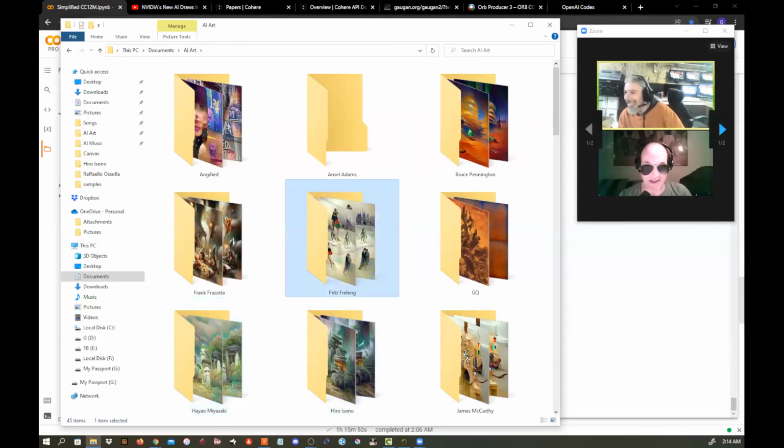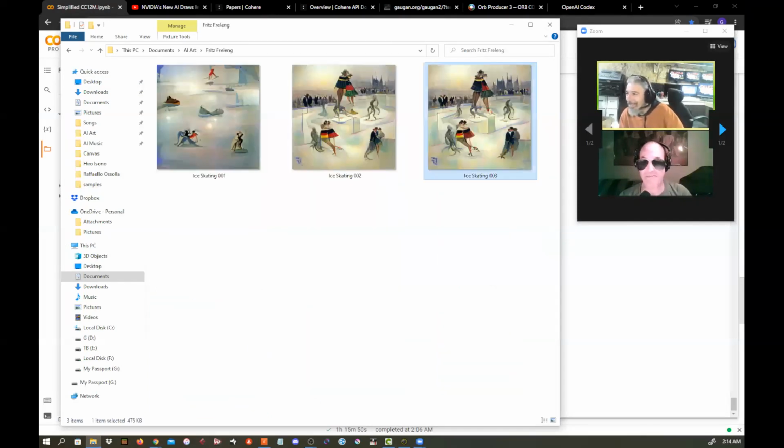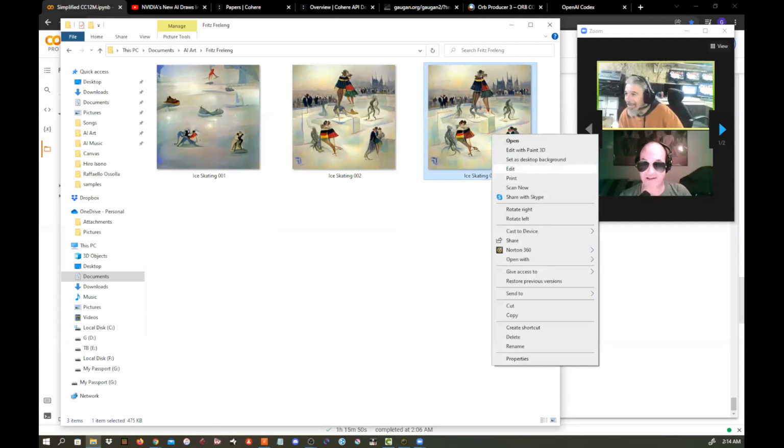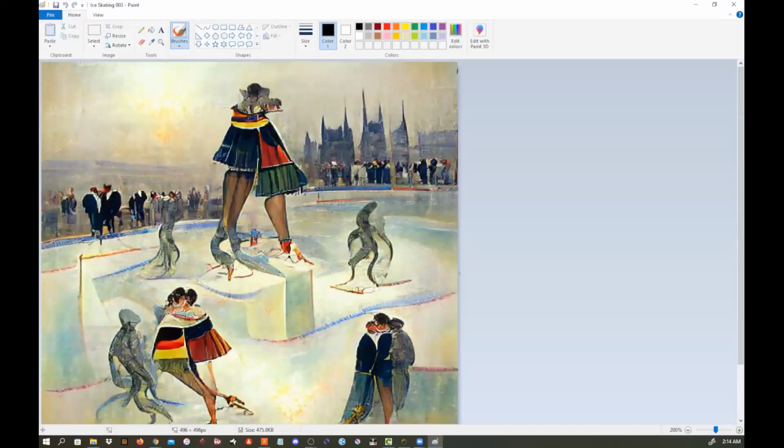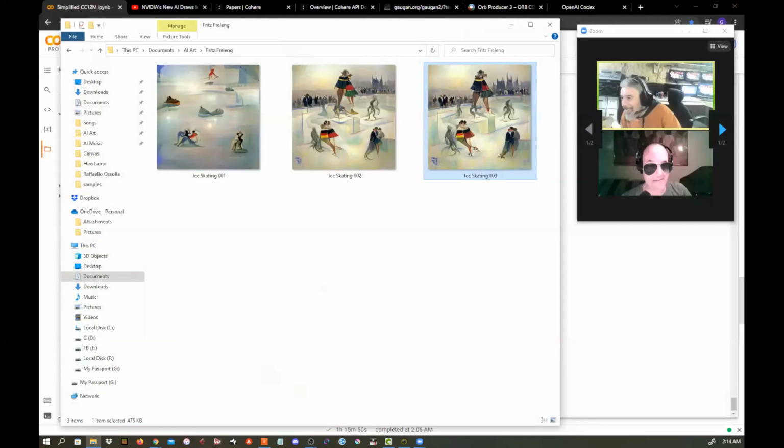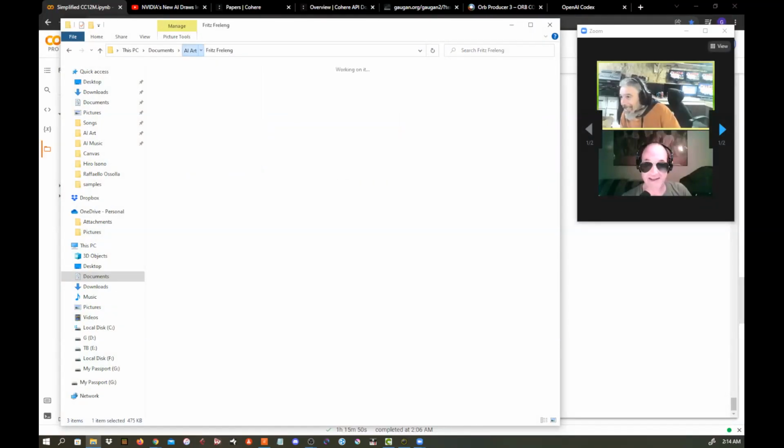Hayao Miyazaki. I also did Fritz Freeling. Did some ice skating, which was kind of cool, just in the style of Fritz. This one looks like he's wearing fish on his feet for some reason. Yeah, there's some squid skaters. And I don't know what's up with this guy. Yeah, some people are getting it on, in the back and in the front. Yep. Good old Fritz.